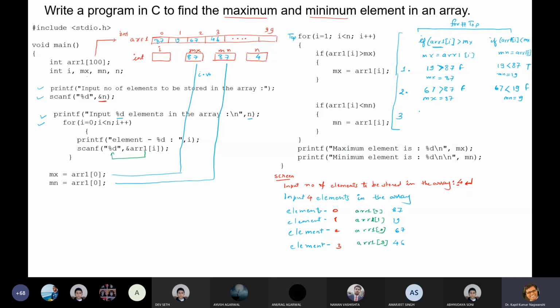Now come to loop number 3. So what is the value? 46. 46 is greater than 87? False. So Mx equals 87. And here, 46 is less than 19? So this is also false. So Mn equals 19. Now, whether the next loop will execute.